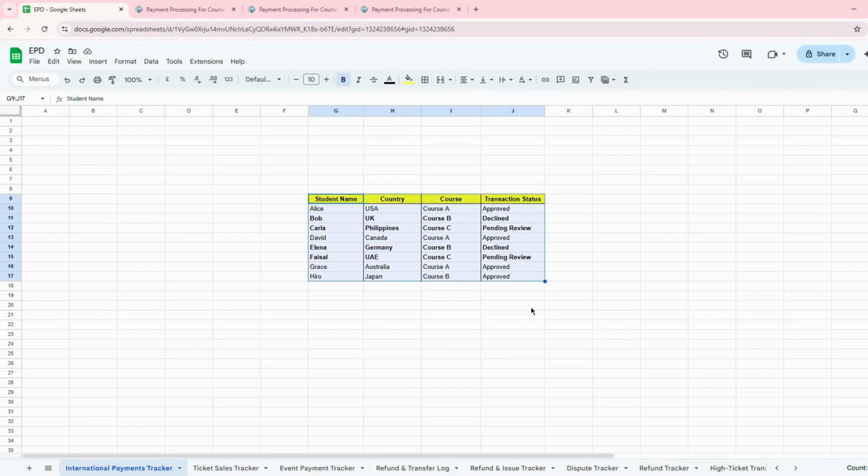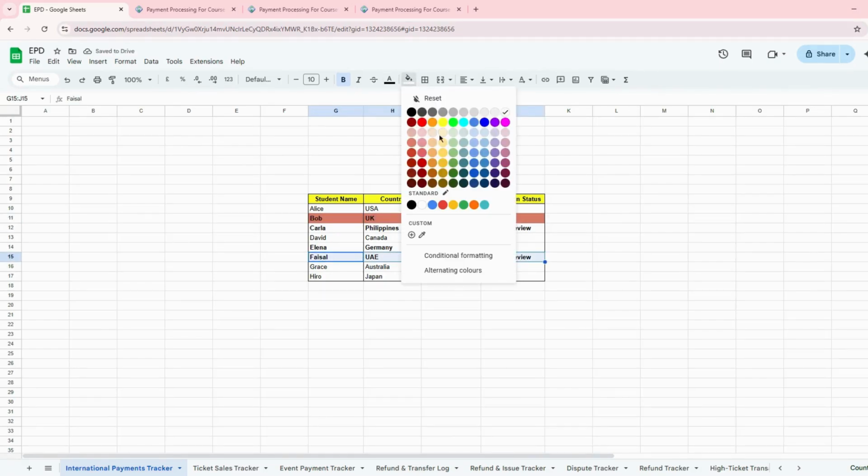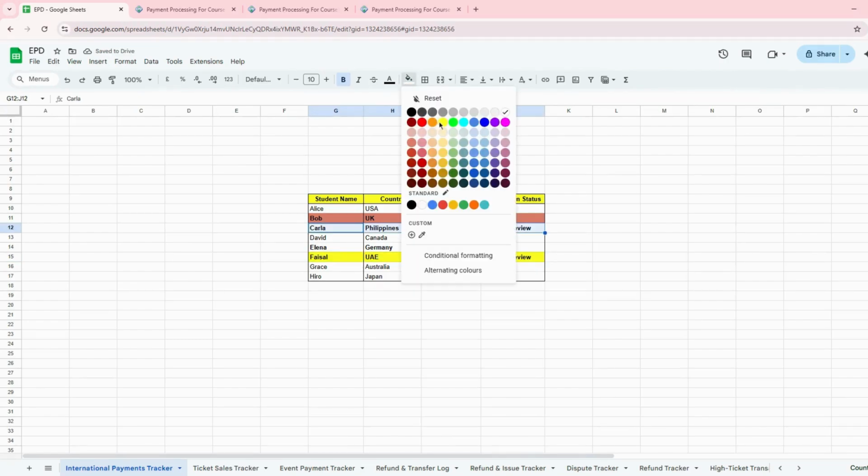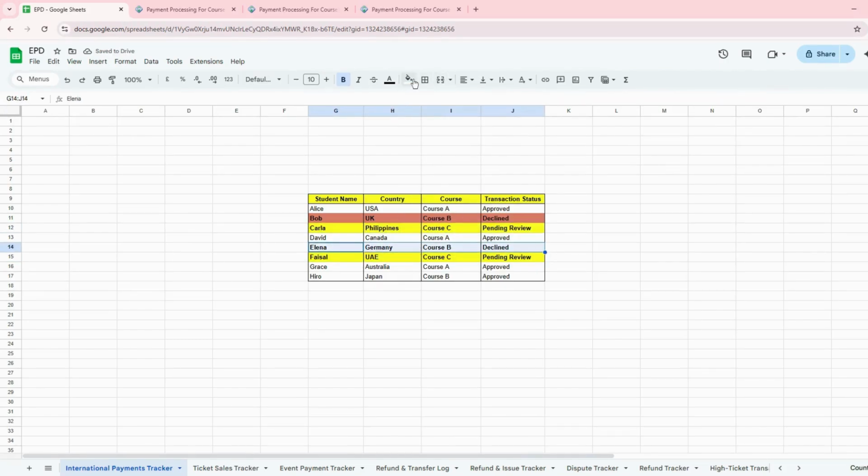Set up an international payments tracker in Google Sheets, logging each student's country, course, and transaction status. It helps you identify patterns and potential issues, but it still relies on you manually reviewing each transaction.